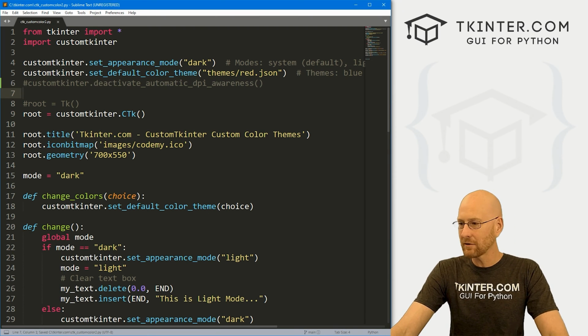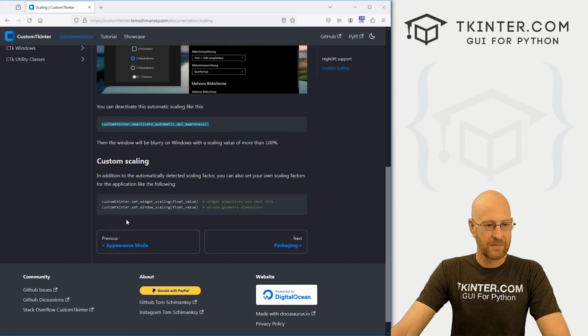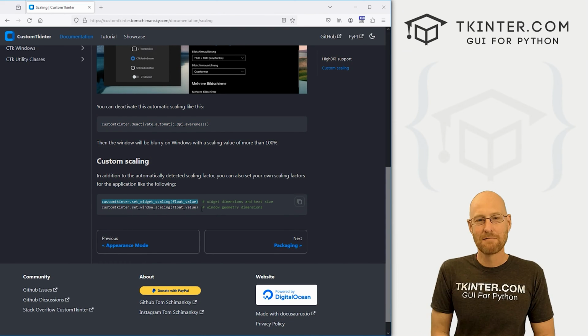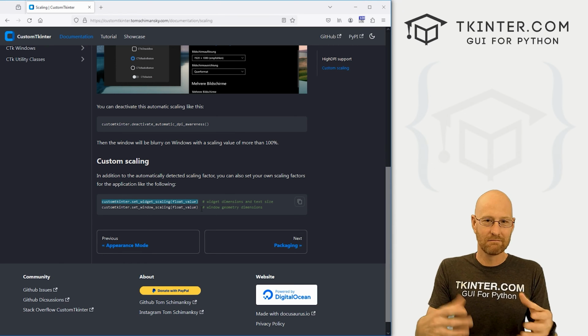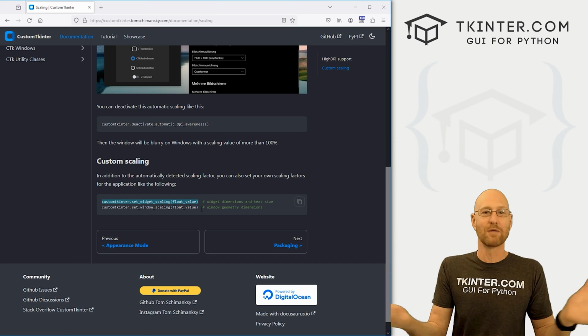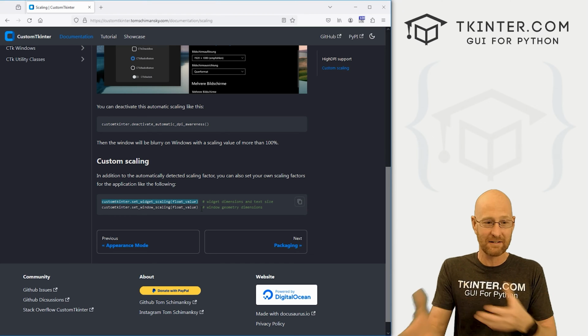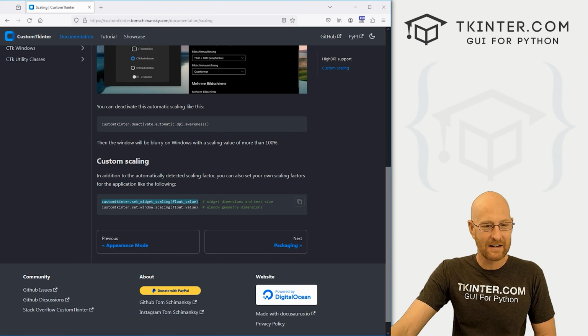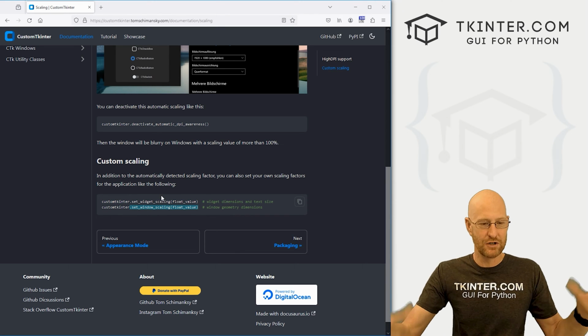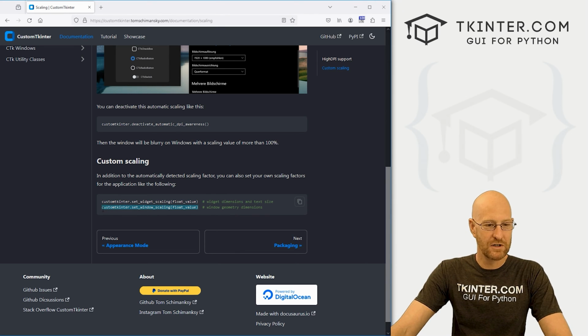Now we can also do a couple of other things that are interesting. We can set our own scale value. Remember when we just looked at my display settings, I had it at 100%. Well, most people probably do, but if you want to, for some reason, change your app to scale at a different value, you could do that with individual widgets, or you could do it for the entire sort of window geometry. Let's just do the window geometry.